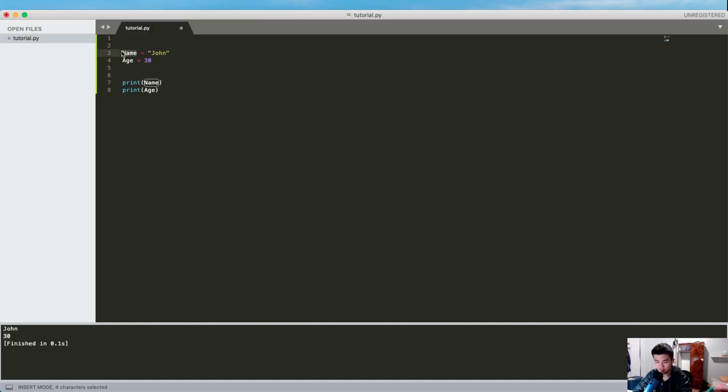So what does that mean? I can change this to age and name, and you can see these two switch, and name becomes 30, age becomes John, and that's pretty confusing. But the point to show here is that Python does not care what variable names you set them out to be.